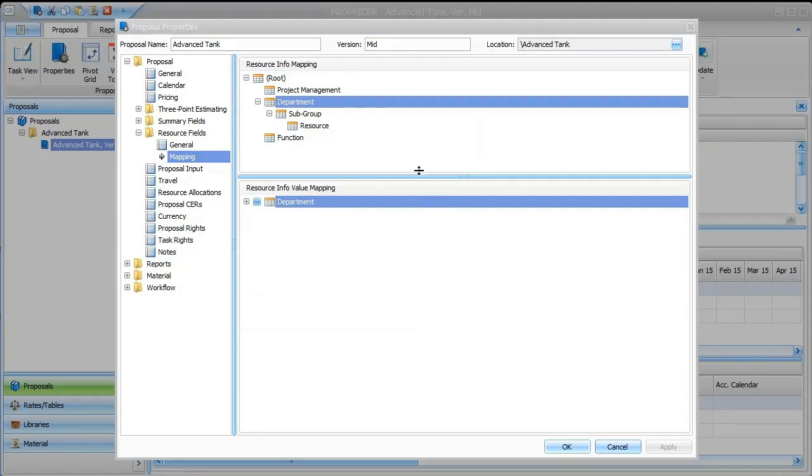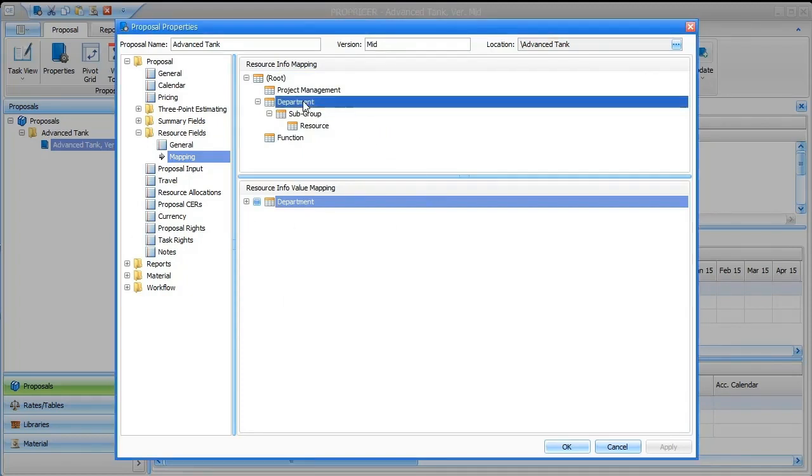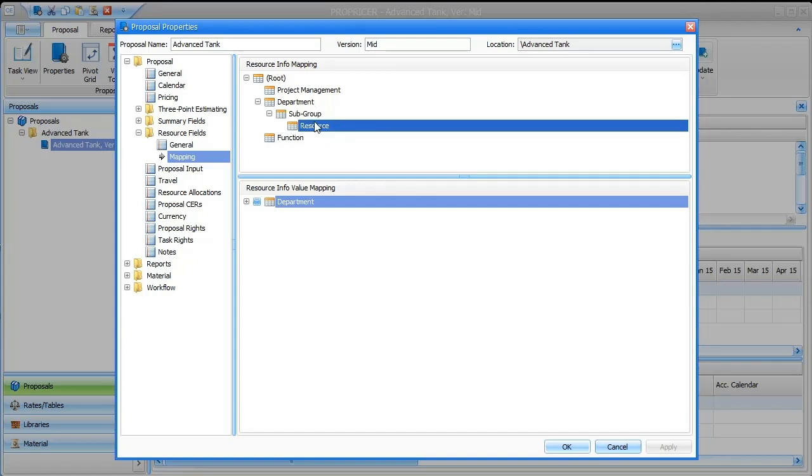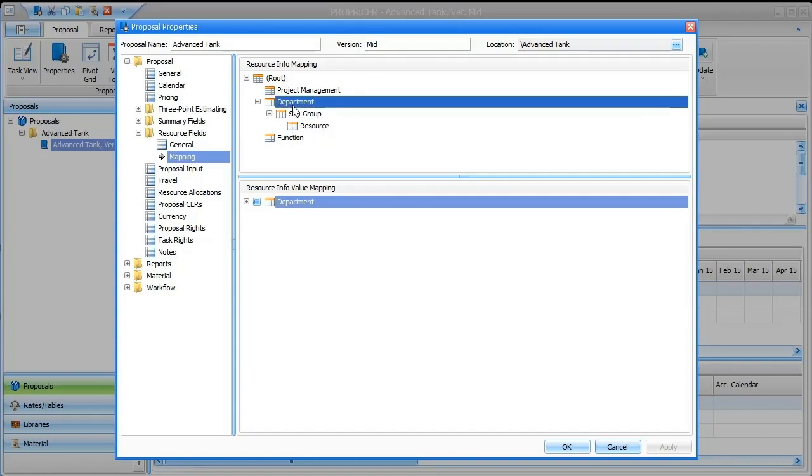In my next example, department is going to be my primary field, and depending on what department you choose, you're going to have a set of functions that you will choose. And depending on what function codes you choose, you're going to have a set or limit of resources that you can pick. So, once you find a correlation, you're going to come down to the resource info value mapping and create an actual relationship.